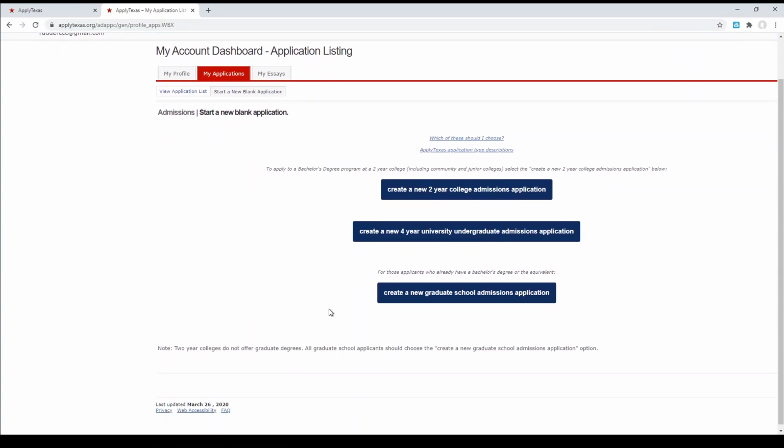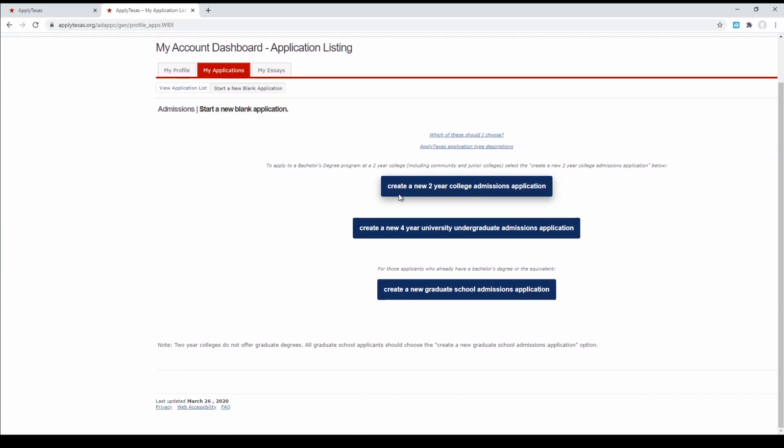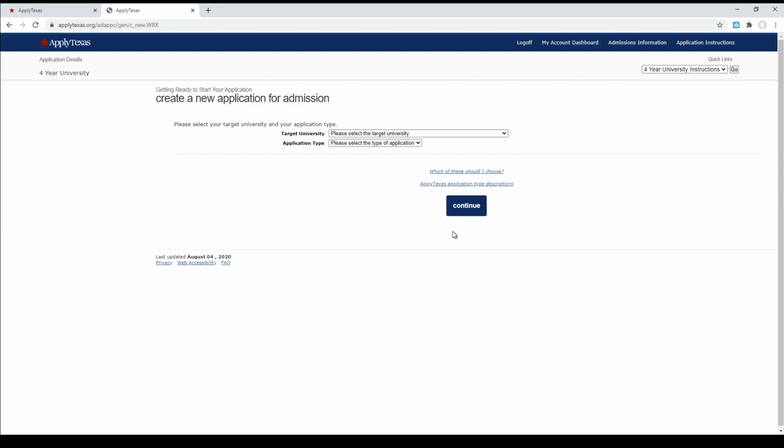This is going to ask are you applying for a 2-year or 4-year university? Right now I can tell you that 2-year college admission applications are not yet open for fall of 2021. You may have to wait a little bit until September or October to start those applications. But in the meantime, the 4-year university application should be open at this time. So we're going to create a 4-year university undergraduate admission application.